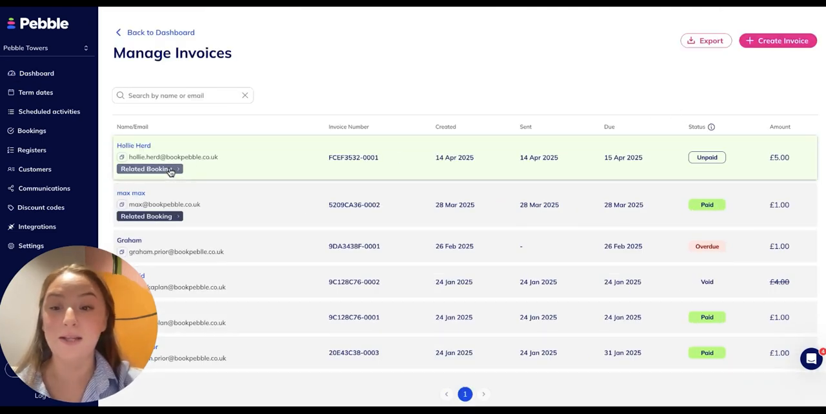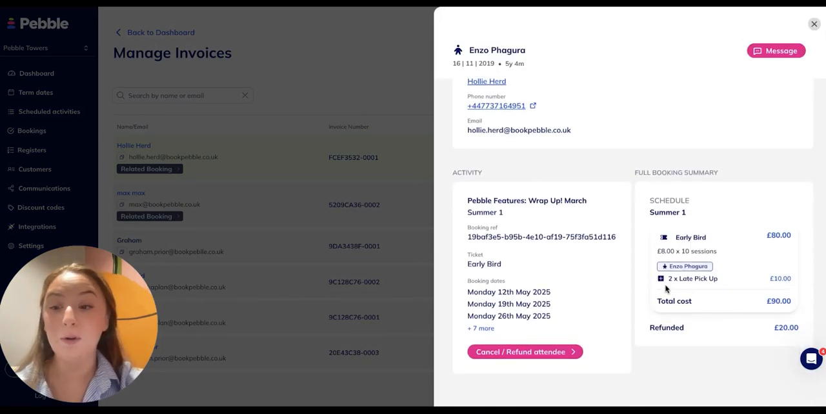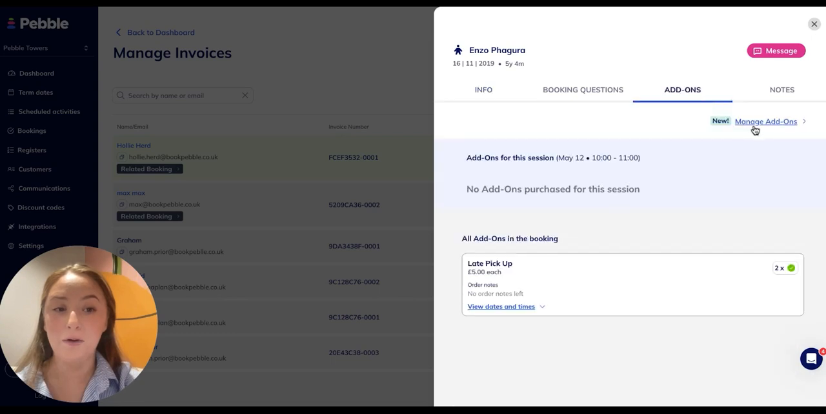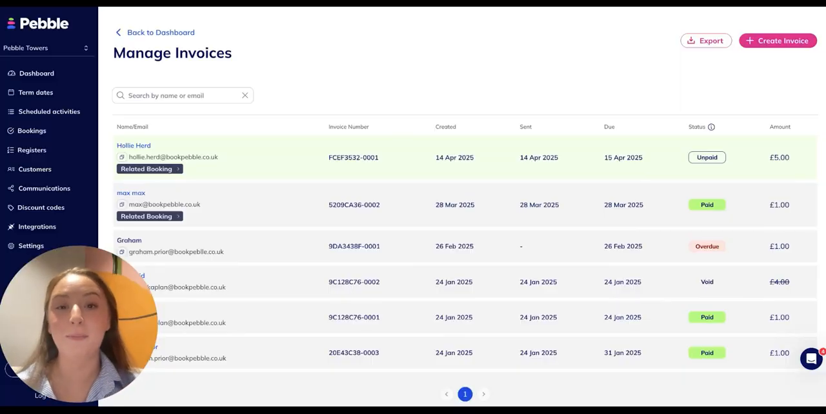We'll see that this has a related booking, and when we click on it, it will bring us to the booking that it's for. We can now see that we've got 2 late pickups here, and if I go to add-ons and manage them, I can see therefore the days we selected. This is great ahead of a busy summer period where early drop-offs and late pickups might change day to day.